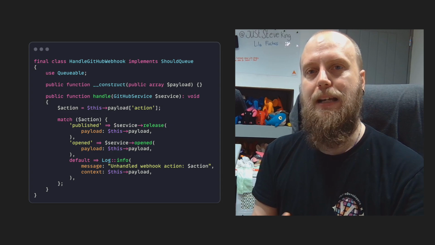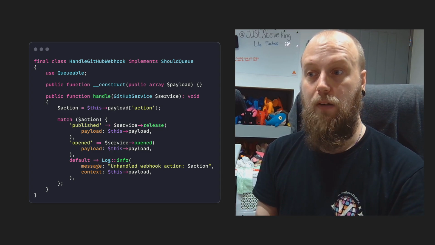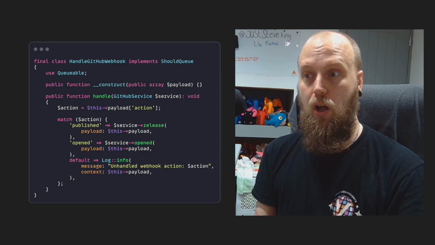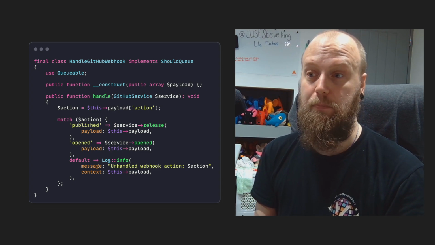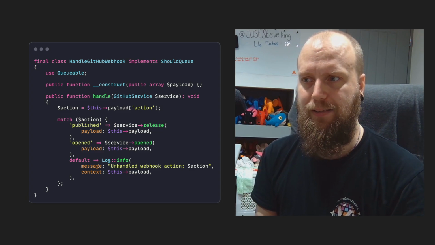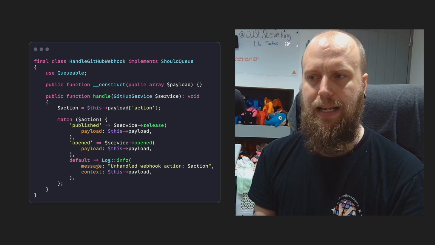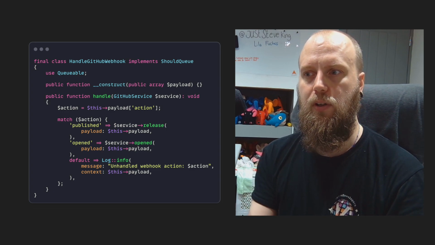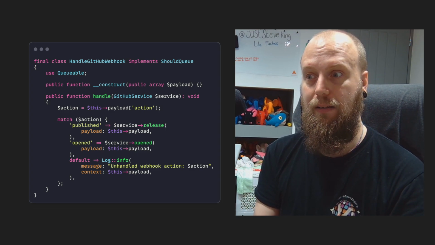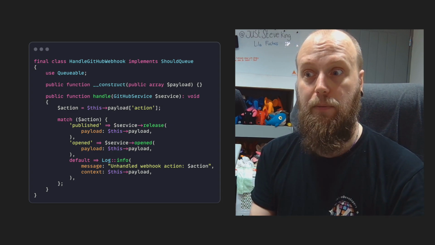So we can run the match operation over the payload and say, if the action is published, then we want to use this GitHub service class to say release, and here's a payload for that. If the action is open, then we want to use the service class and run the opened method, and here's that payload again.